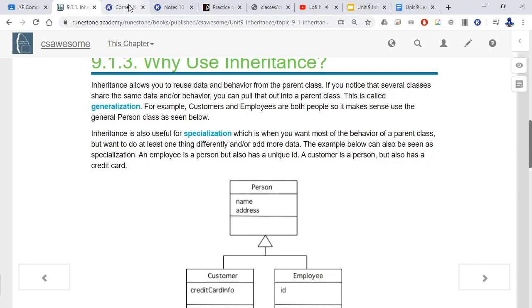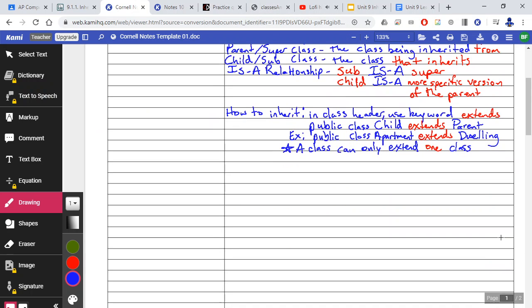Okay. I should write that down. All classes, by default, extend Object. If no explicit extends is mentioned, the class implicitly extends Object. Now, that doesn't mean a ton for us, but there are two methods in Object that you inherit that usually you want to write over.